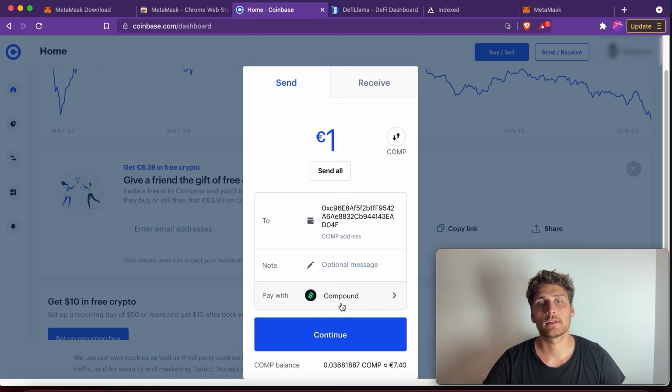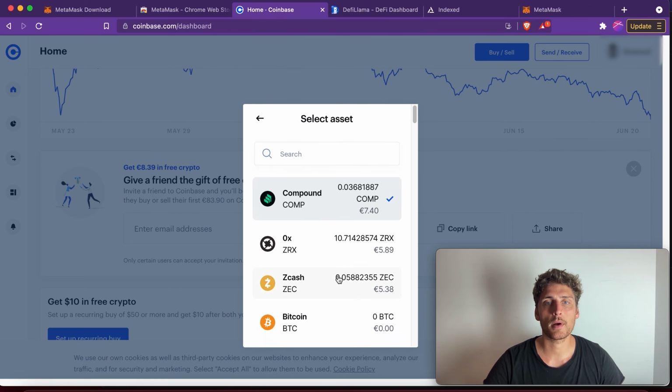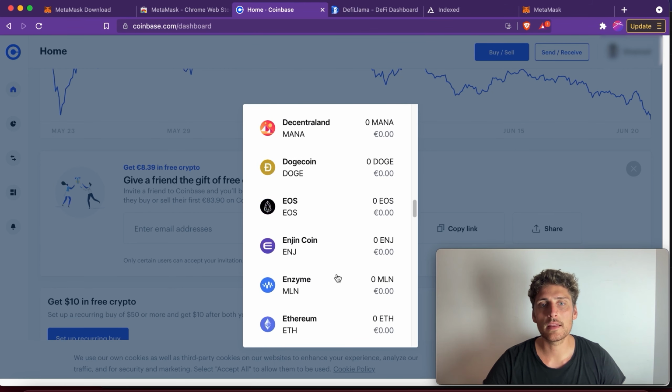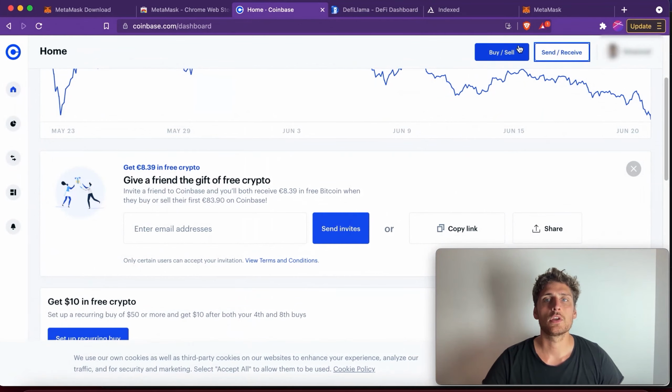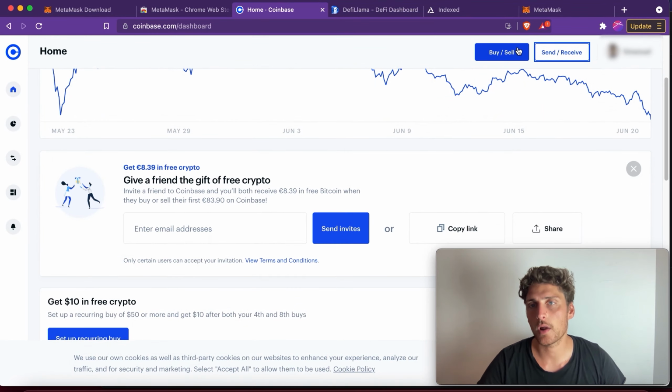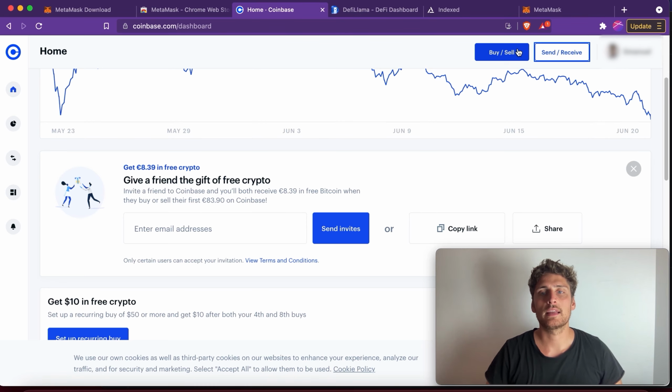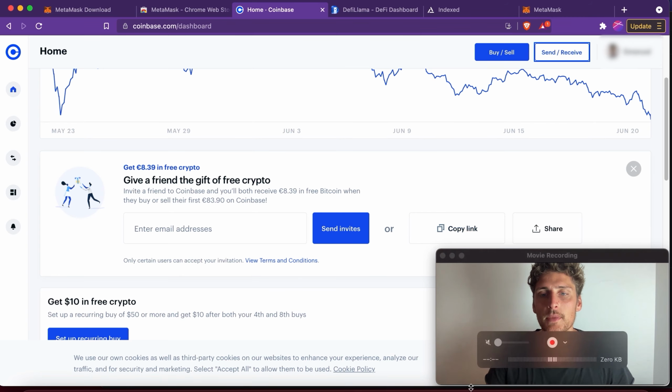In my case, I don't have anything in that account almost, so it selects compound, but actually it would be ETH in this case. You'd select it, you click on continue, you'd receive an SMS code to confirm the transfer, and then you would receive the funds in your wallet. A bit later, of course, because the blockchain takes a couple of minutes to process the transaction, but if you wait long enough, you'll see it in your Metamask wallet.